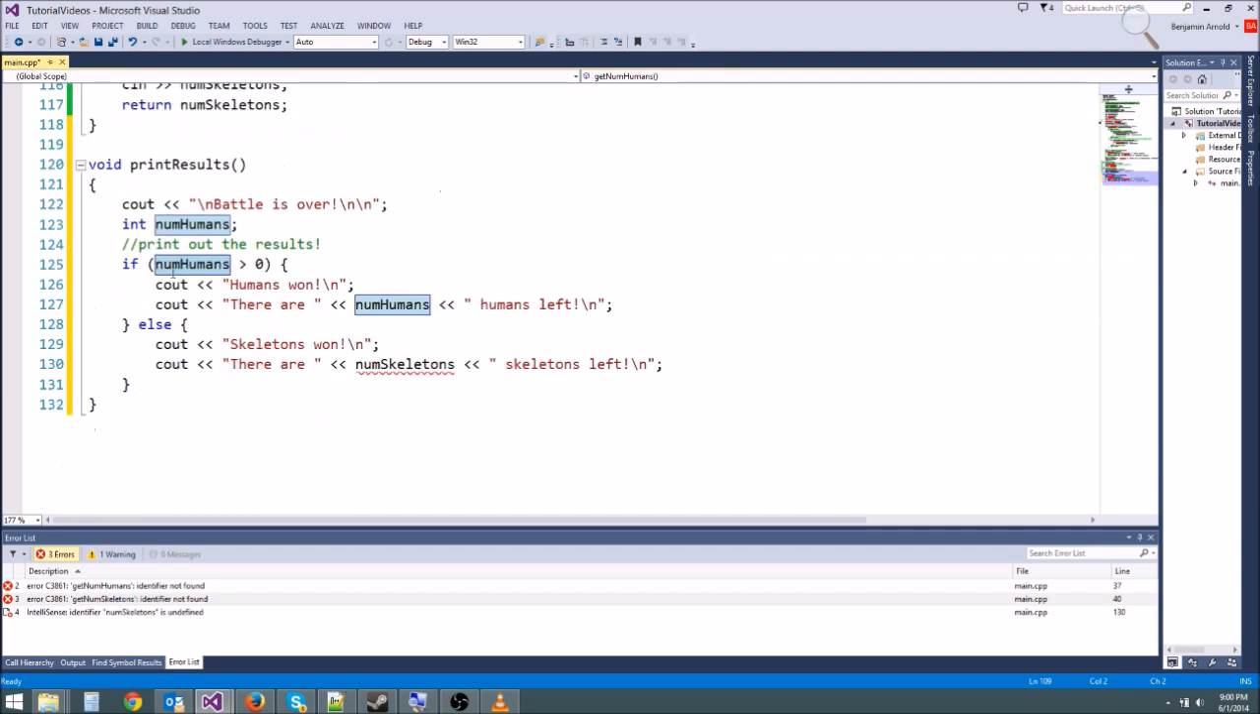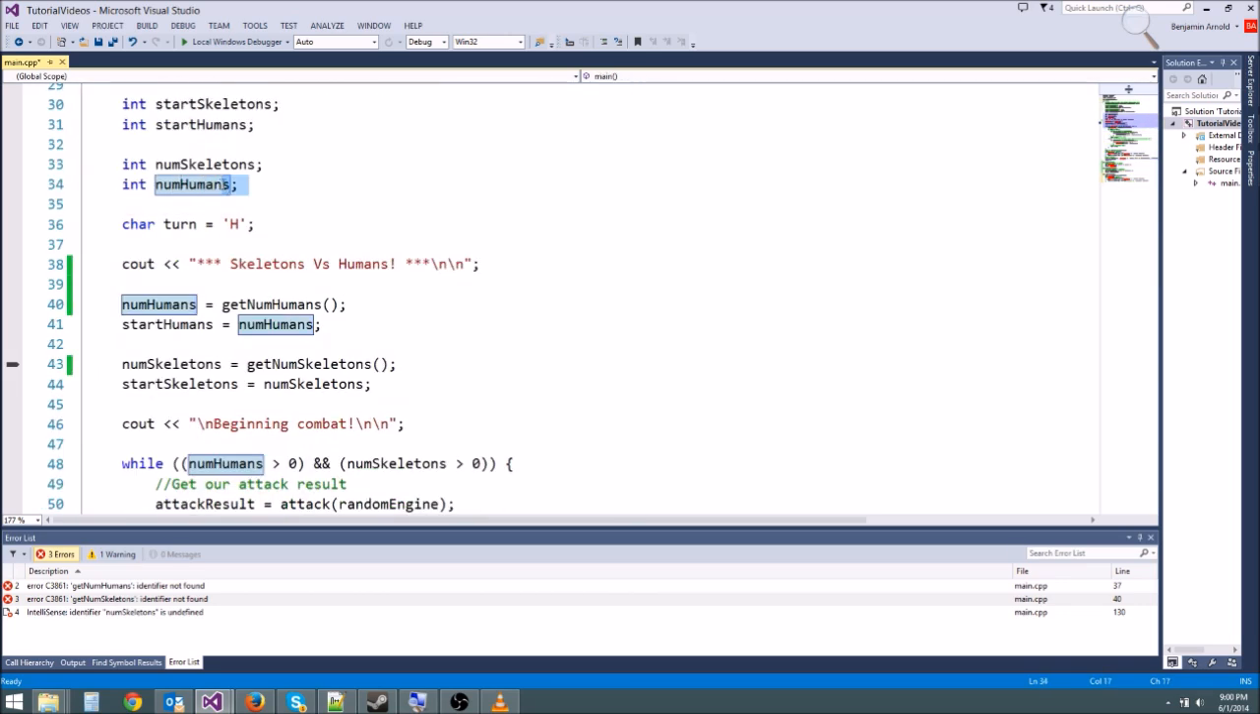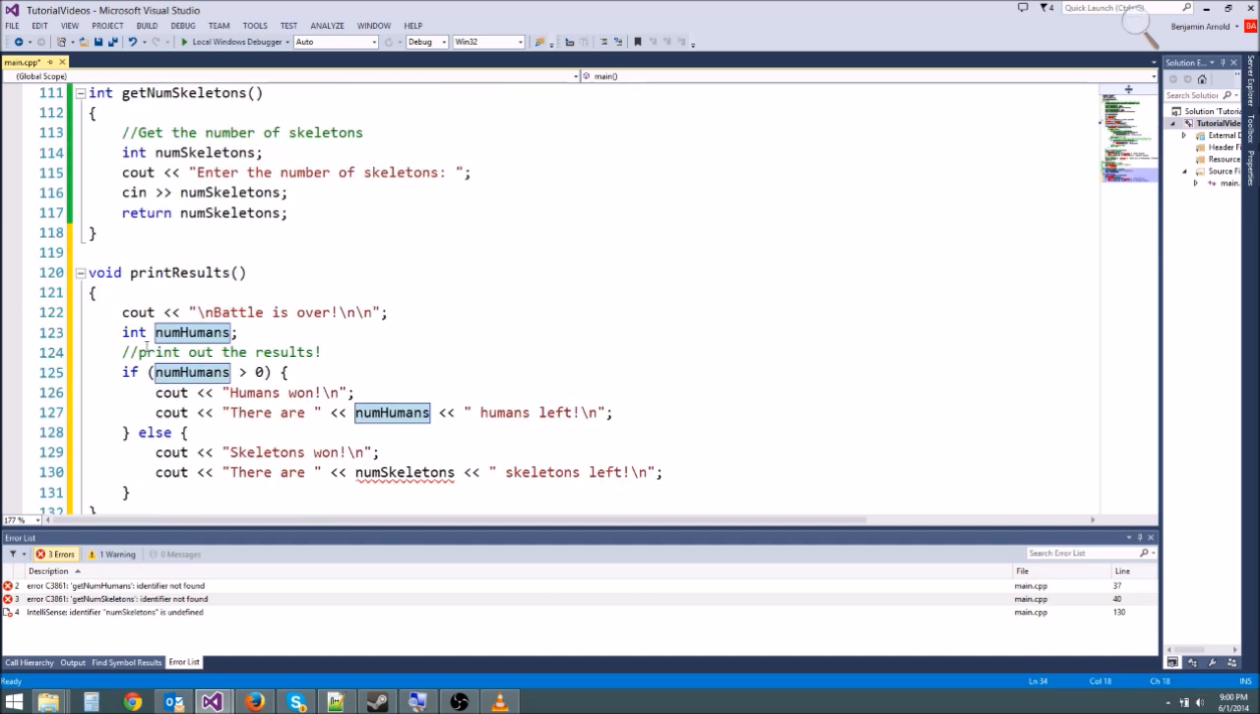So this right here, when we go to print it or when we go to use it, we're going to get an error because this is uninitialized. We didn't even set it equal to anything. It has nothing in it. It's not the real variable. So the way we get this num humans, it's a completely different variable. We want to get this num humans right here.